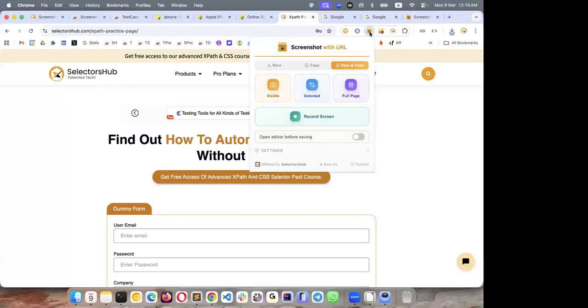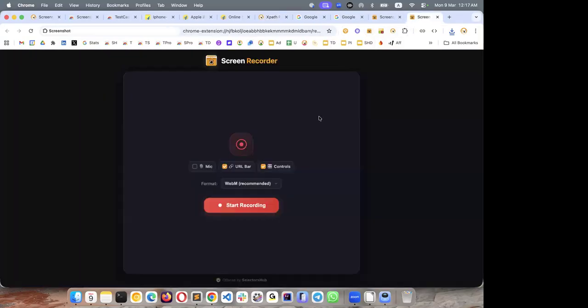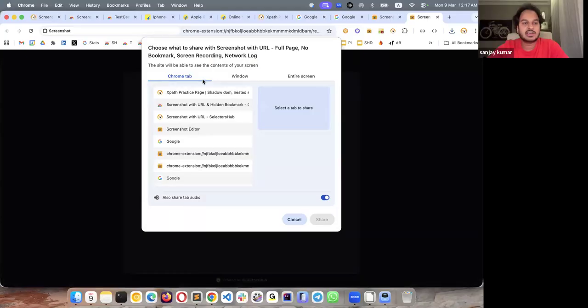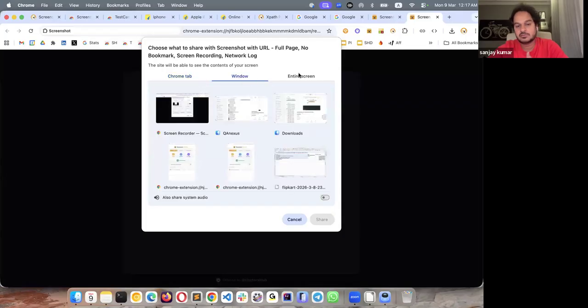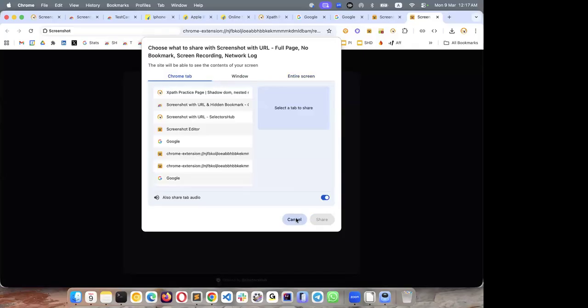Sanjay, I have a question. There is the record screen option, right? When you're using that option, would it blur out the bookmarks? No, no. Record screen is like you are recording your complete screen. So it might be useful to have the blurring out of the bookmarks in the record screen as well, right? No, that will not have that option. There you will have the option of which particular tab you want to record. You can select a tab, you can select a window, or you can record the entire screen. That option will be there. Okay. Thank you.